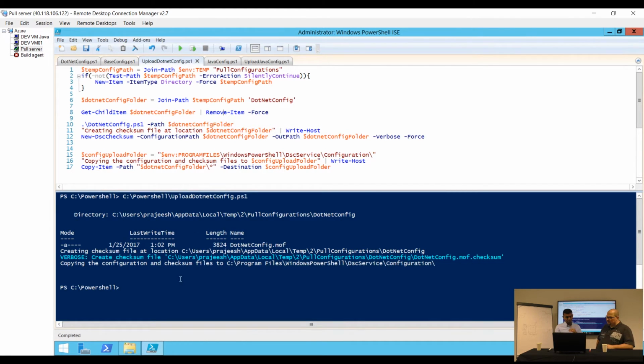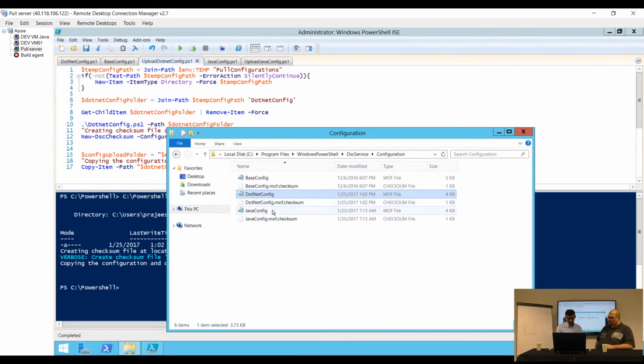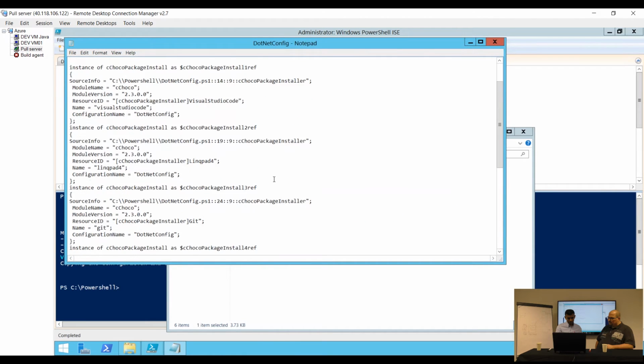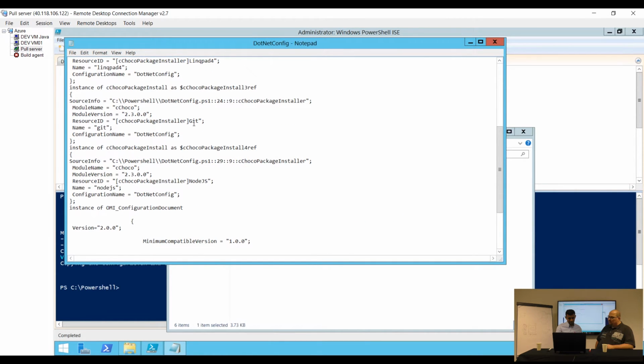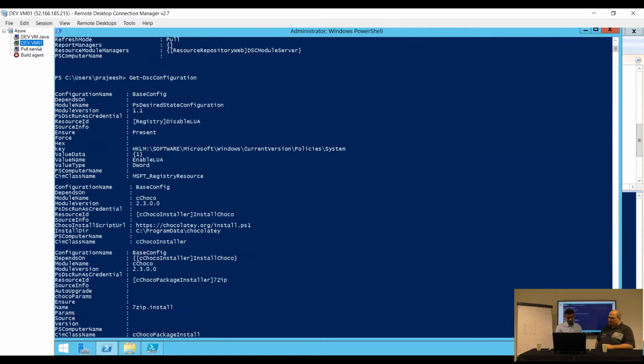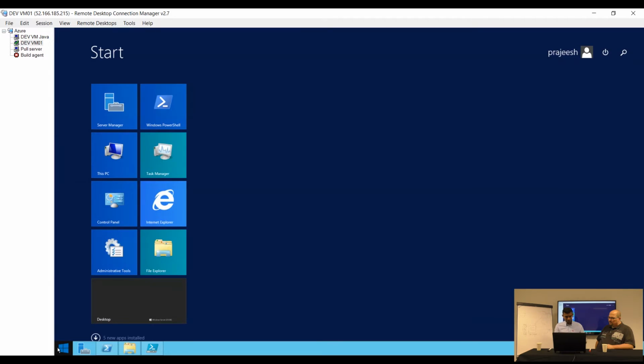So this is going to push it to the location. And if I look into these files now, it's changed. It's 1:02 p.m. now. And if I open the file, you can see that it has Git and Node.js in it. Perfect. Now I come here. Let's search for Git over here.